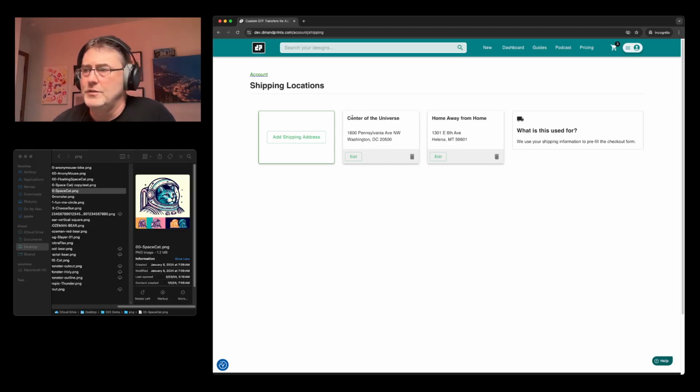Here, just for demo, here's the center of the universe. That's the address for Washington, D.C. I don't really think that's the center of the universe, but I thought it was funny as I'm American, and there you go, Washington, D.C. Home away from home, I live in Montana, so this is actually the address for the capital in Helena, Montana, or the capital of Montana.